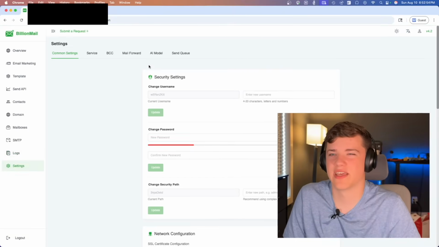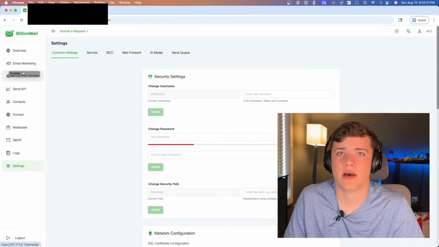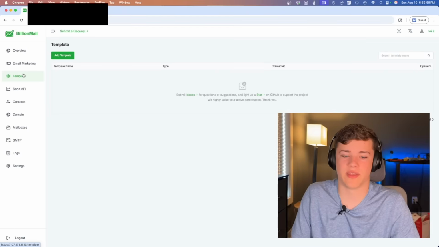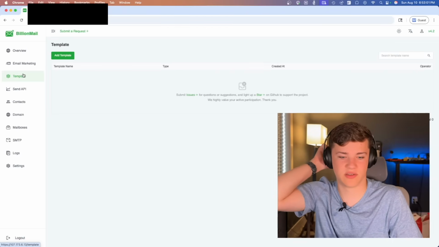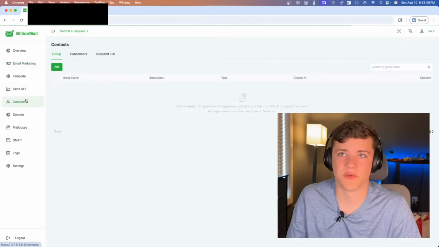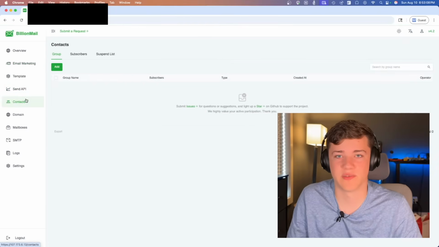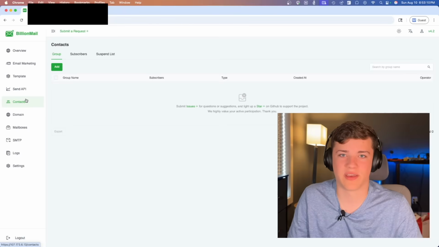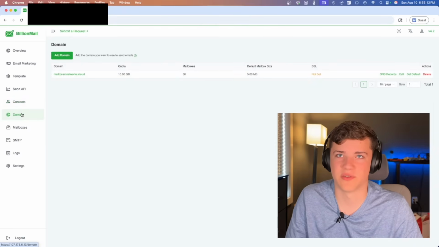We did look at settings already, so I'm not going to go through that again, but that is pretty much what BillionMail is. It is a really, really amazing way to send good looking emails in a self-hosted manner. This is a great software to self-host, especially if you are using the upstream SMTP. You can allocate a VM with like 100 gigs of storage or something and have plenty of mail storage.